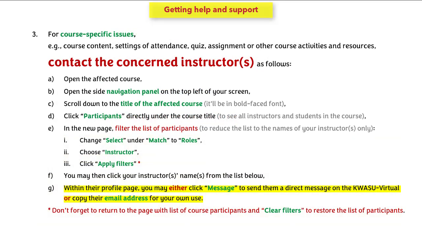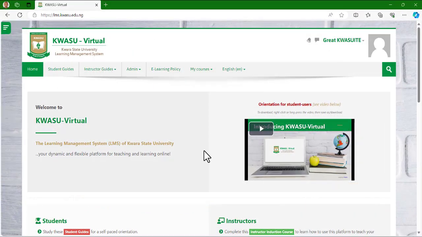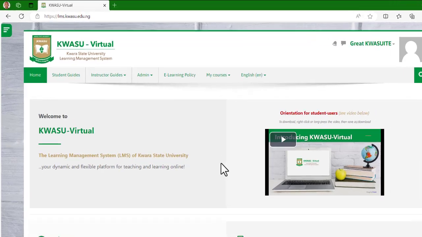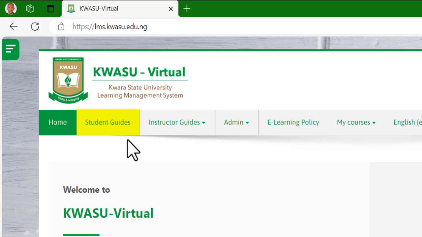Next, if you have any issues regarding any specific course, for example, the course content, the configuration of the quizzes, attendance, and any other activity, then we need to contact the relevant course instructors. Finally, in case you want to learn any other thing about KWASU-Virtual, you can also click on the student guides and see more tutorials like this.